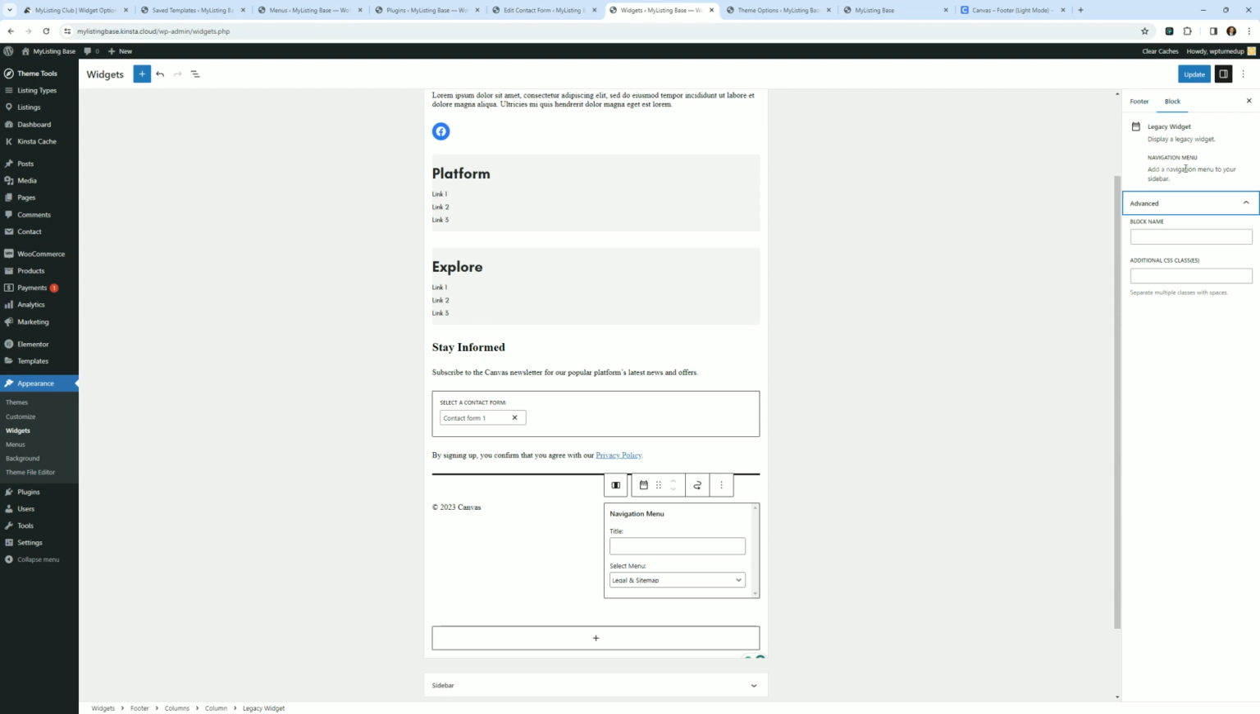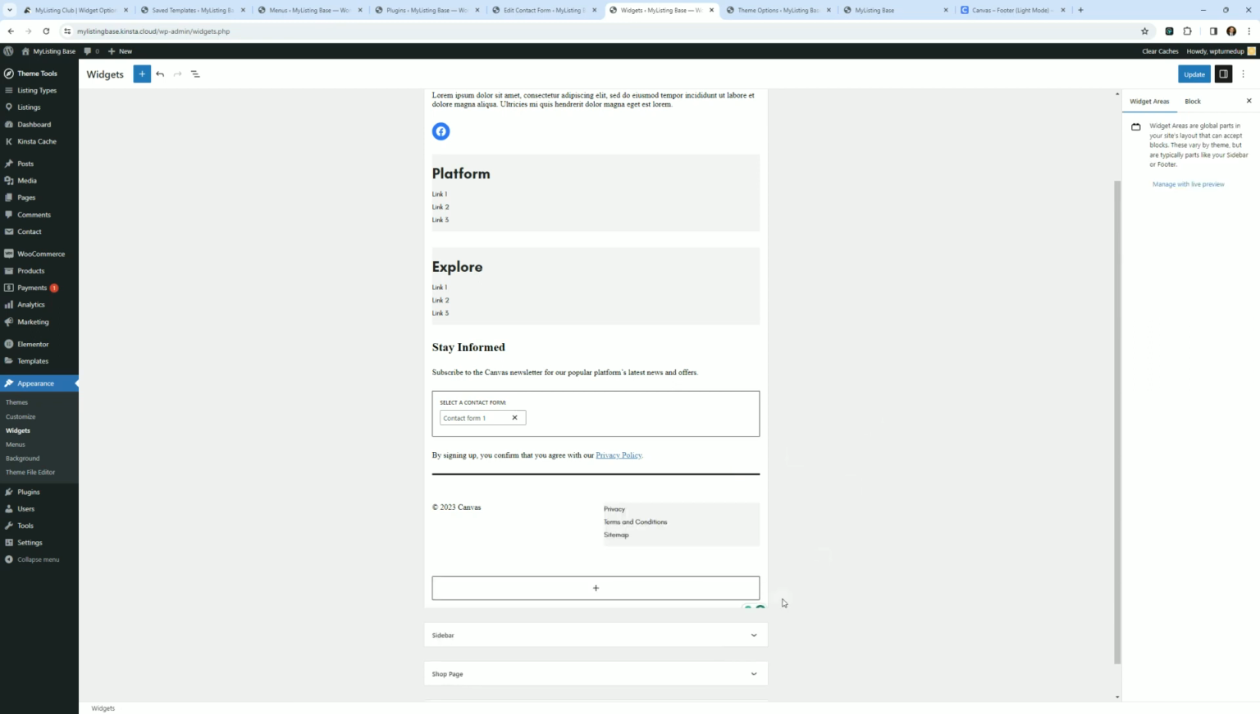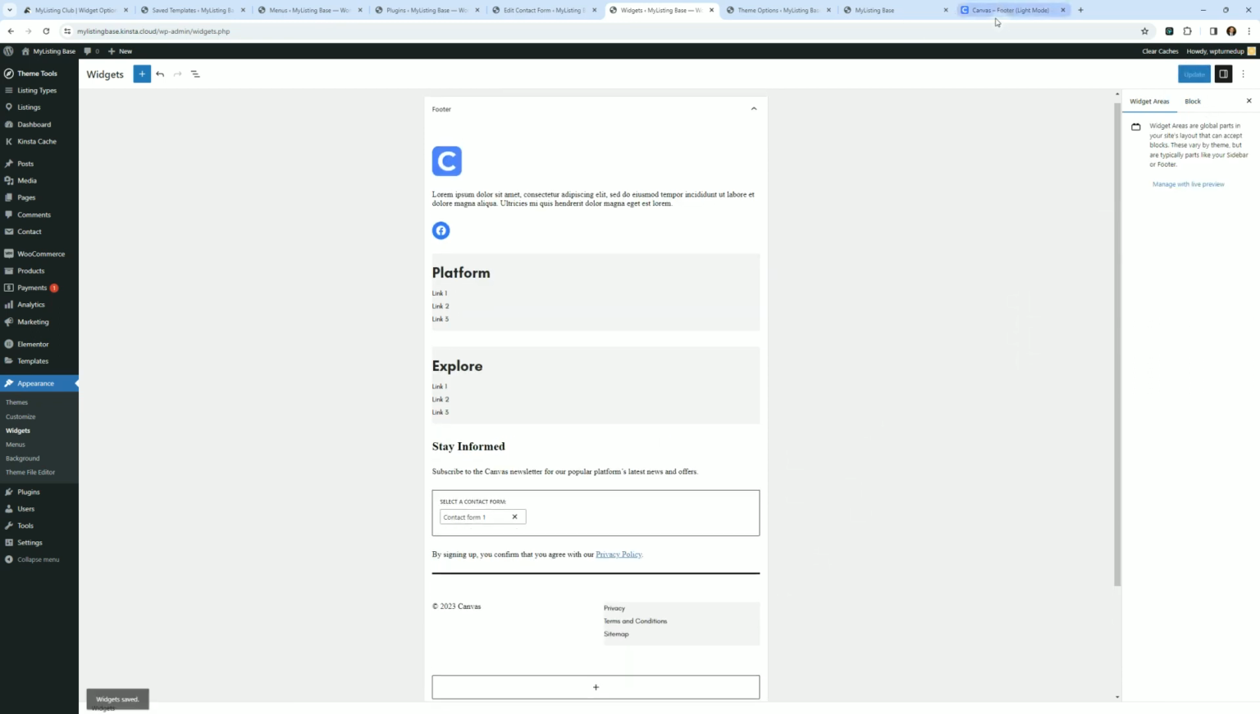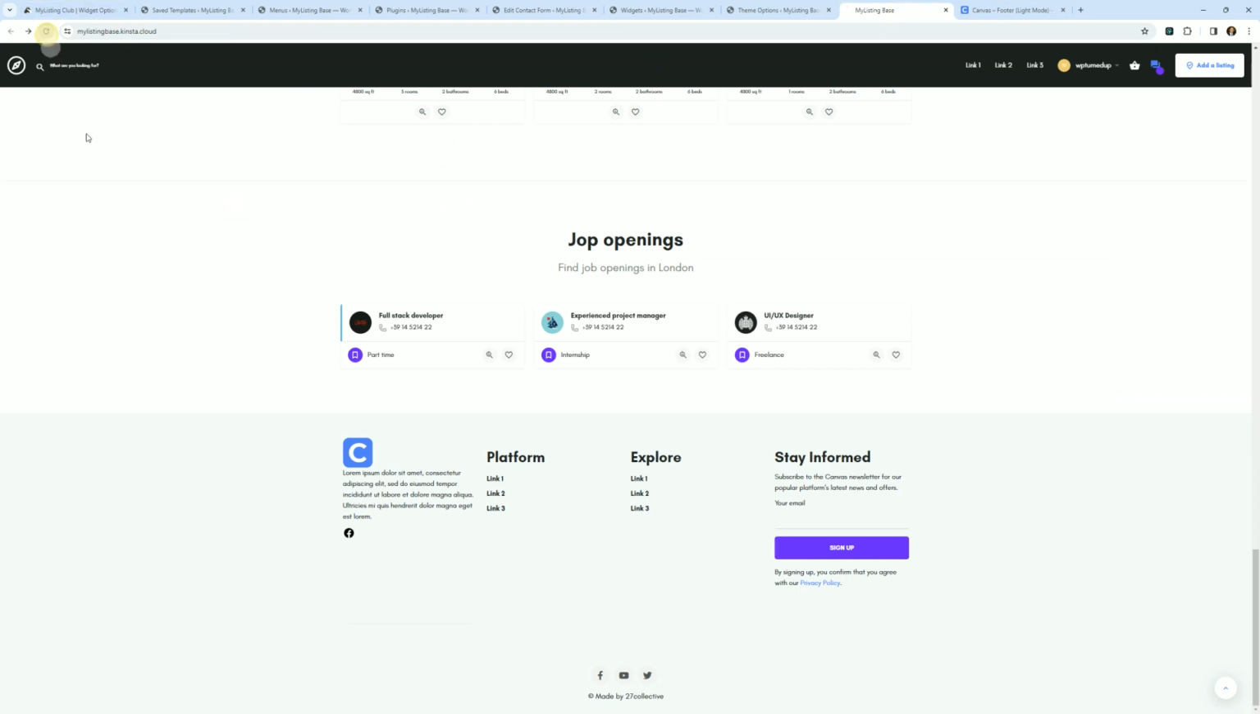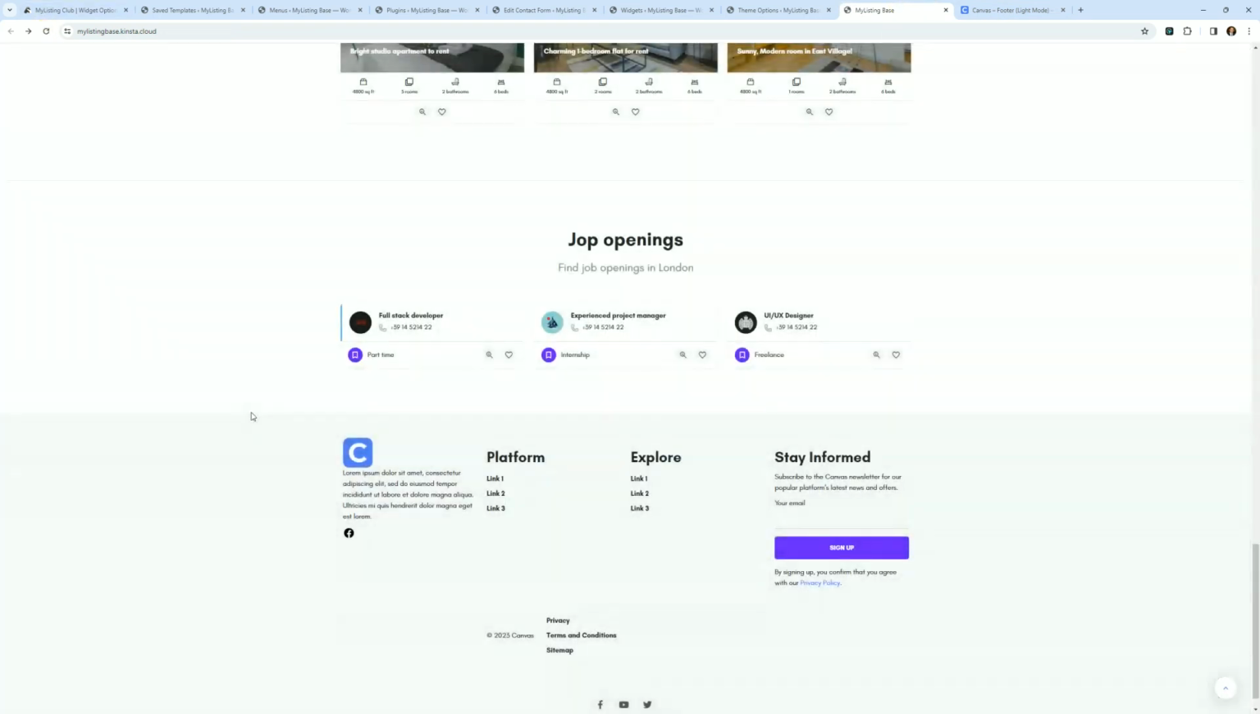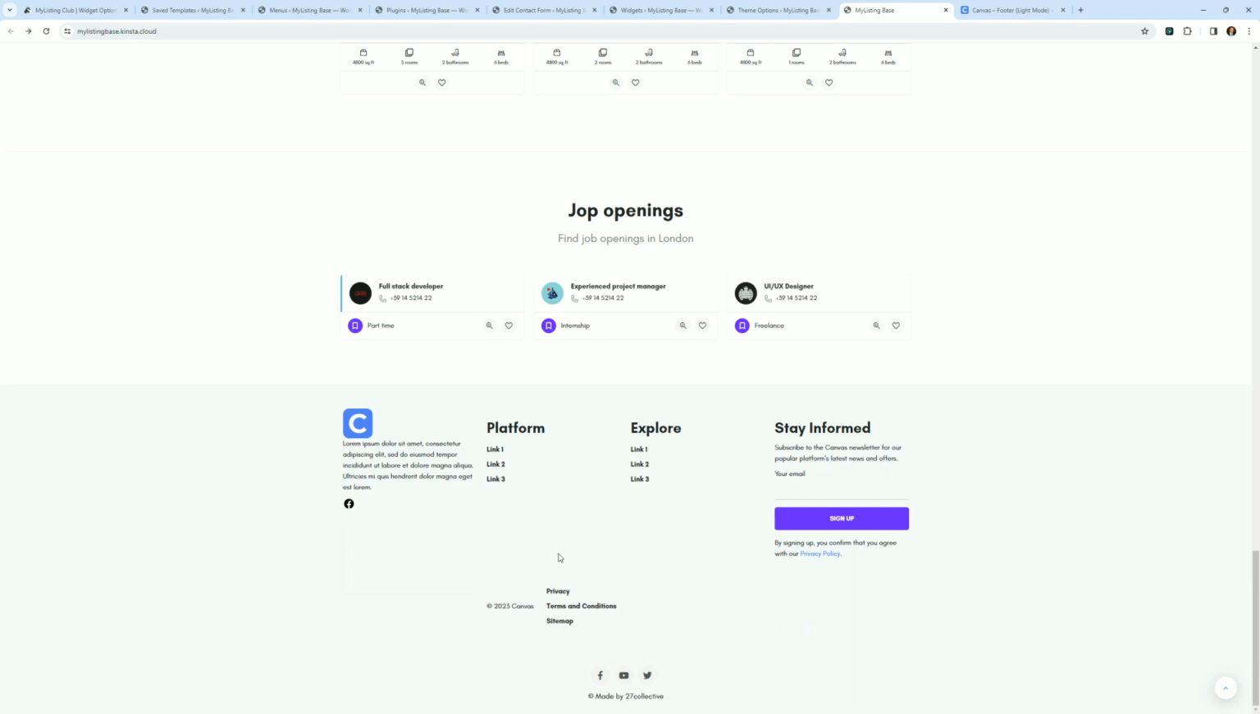Legacy widget, display a legacy. I don't know. Legacy widget. Oh, I don't know how to lay these out horizontally. What's this? Okay, so let's go ahead and refresh and just see what we got here. Yeah, see it's not great.